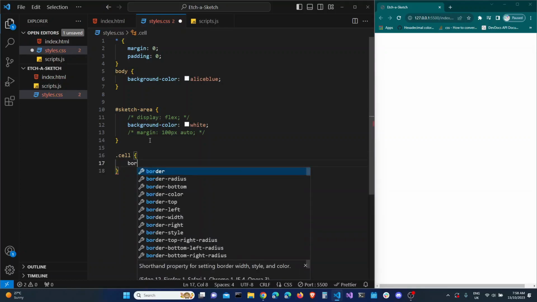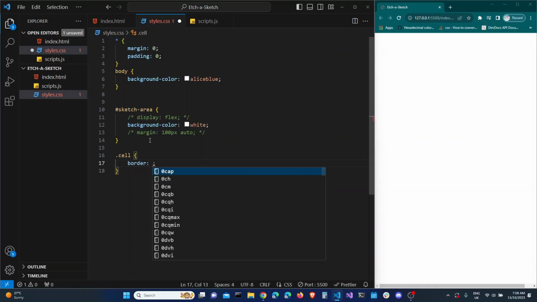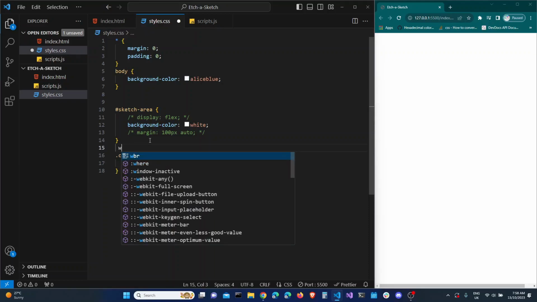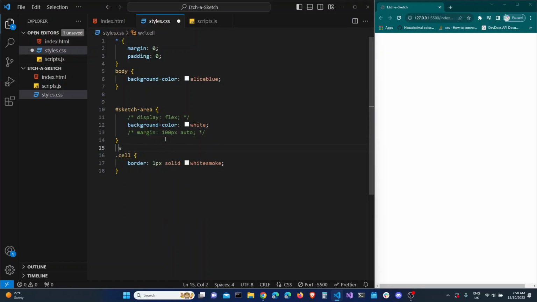So let's just create a border here. For this cell, we just want to create a border. For now, 1 pixel, make it a solid border, and then we'll use white smoke. Okay, that's our color. I think that's okay. Yes, you can save that, and then look.